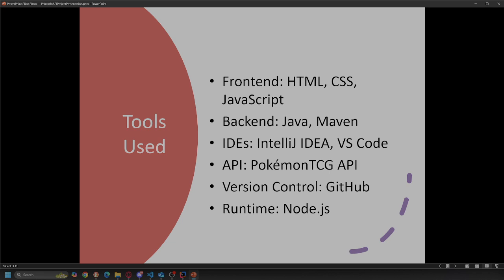For my version control, I did use GitHub. GitHub is pretty cool because you can always roll back if something goes wrong and you don't have any way to get your program or project going again. And for the runtime, I use Node.js.